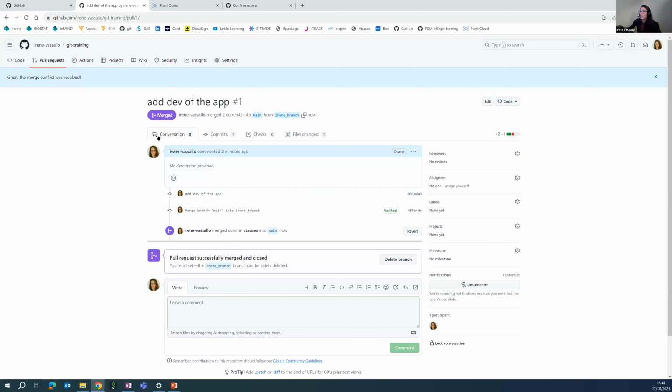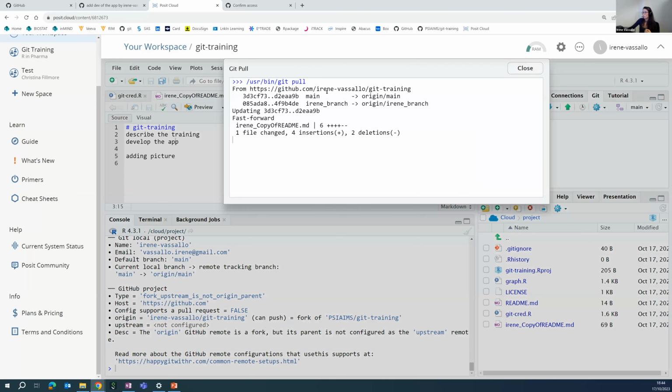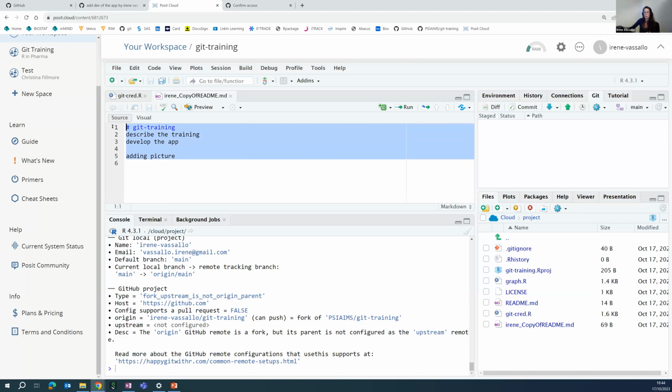Now we're going to go back on the POSIX Cloud. And what we're going to do at this point, back in main, is pull. So we're going to get the changes that we have made in GitHub with the merge, basically. And it's going to tell me that it's bringing down stuff. And indeed, we have the version that we have merged on the system. Okay.